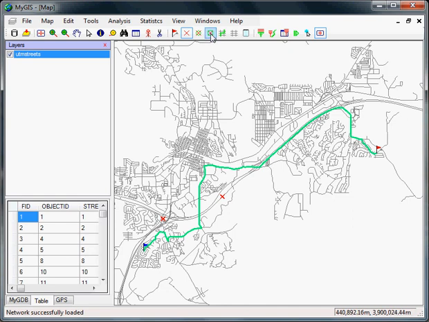So to remove a barrier, you can use the remove barrier tool, or click this clear all barriers to remove all the barriers. So this is how to set up a transportation network, and how to find the best routes.